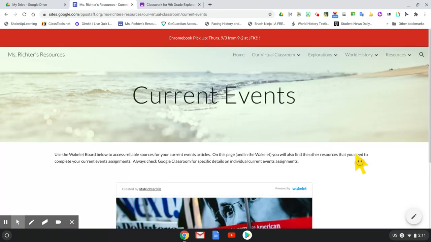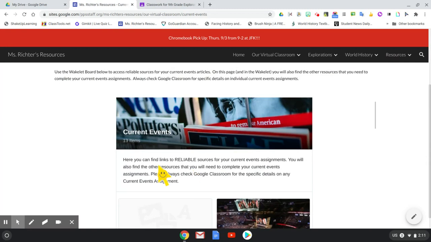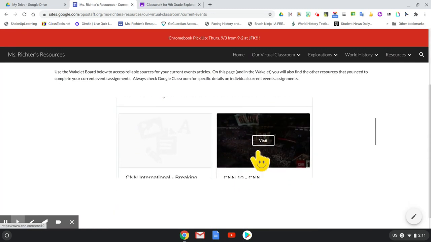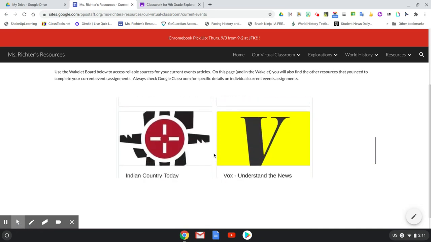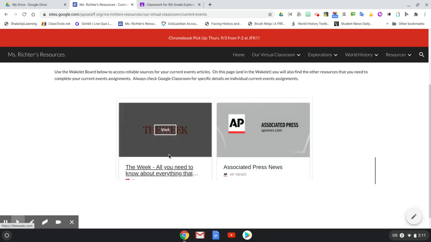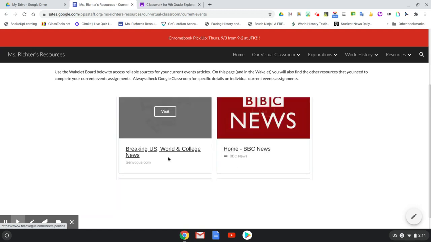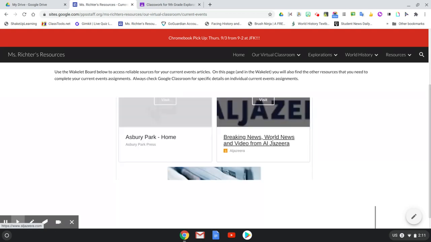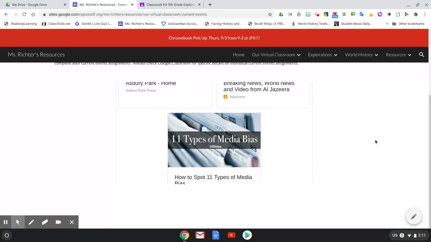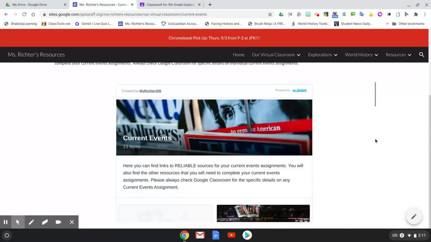When you come to the current events page, you will find, just like it says, links to reliable news sources. Okay, all different kinds of news sources: CNN, Vox, The Week, Associated Press, NJ.com, NPR, BBC News, Asbury Park Press, Al Jazeera. Okay. You can also find copies of blank current events sheets, but I will stress that you want to always double check the assignment on Google Classroom, because sometimes there's going to be restrictions.